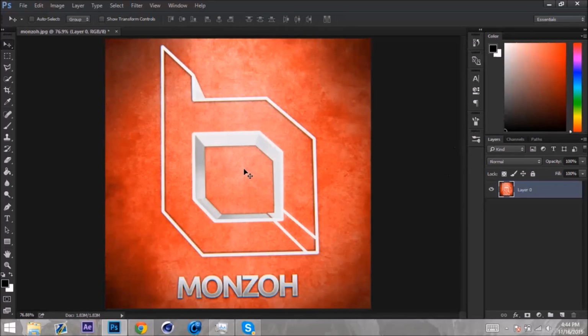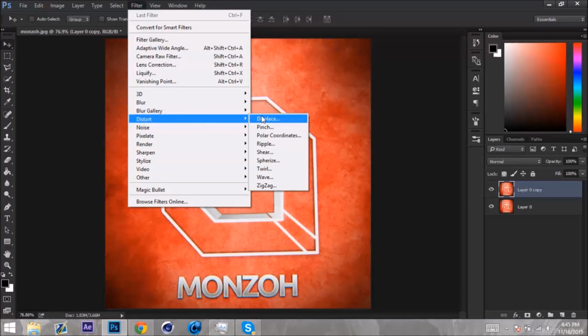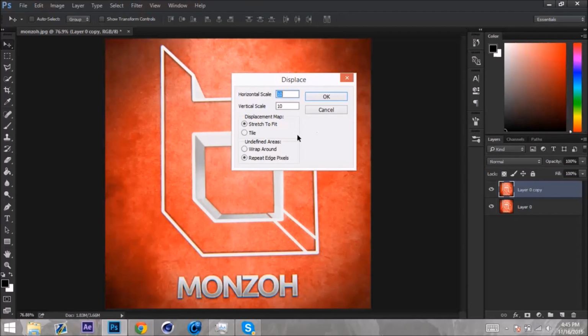So what I'm going to do is duplicate this AVI that we have right here by doing Control J, because you'll see why we need it eventually after we've done the displacement. So now let's start doing the displacement. I'm going to go filter, distort, displace. I think 4 and 4 are some good settings. It really depends on the dimensions of whatever you're working with, so be sure to experiment and find out what settings you like. So I'm going to do 4 and 4 and press OK.